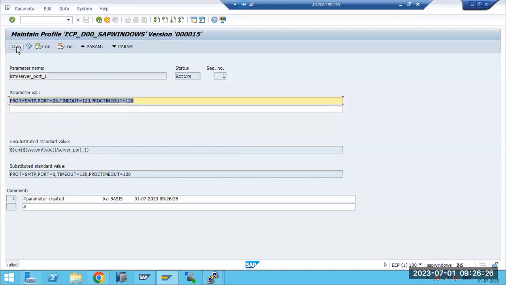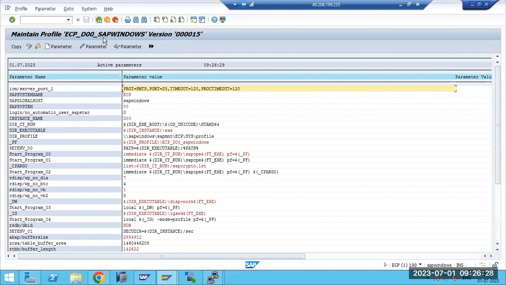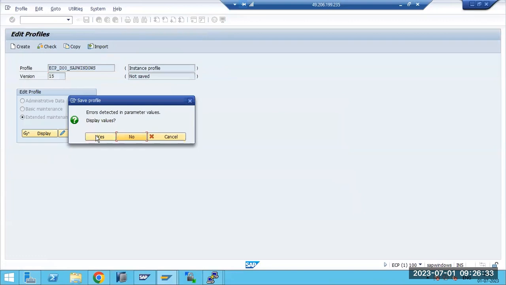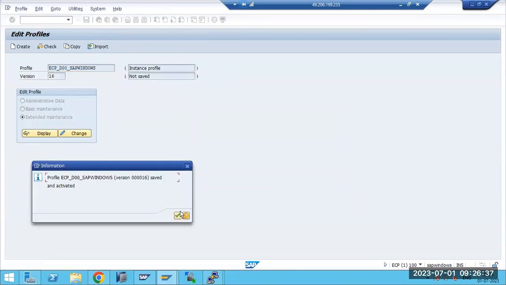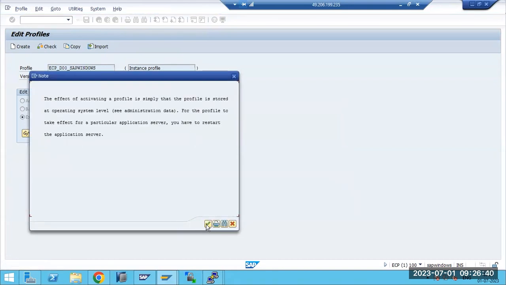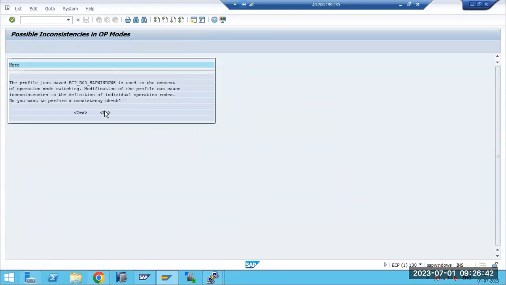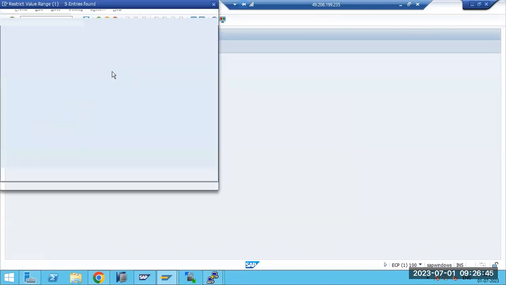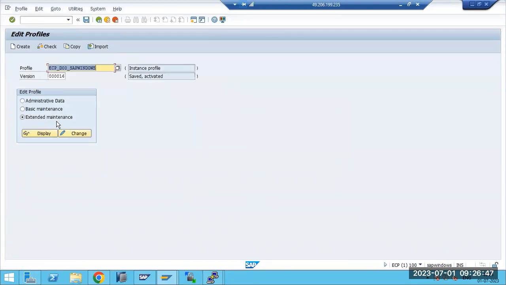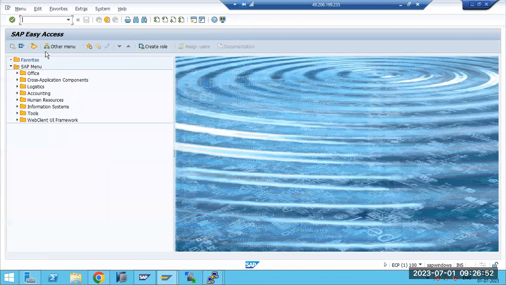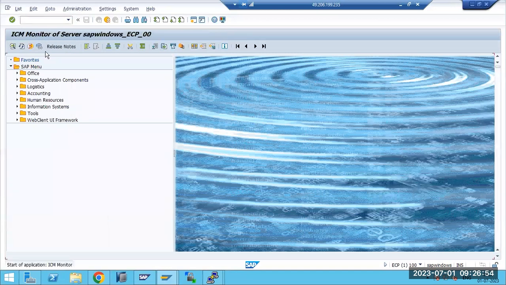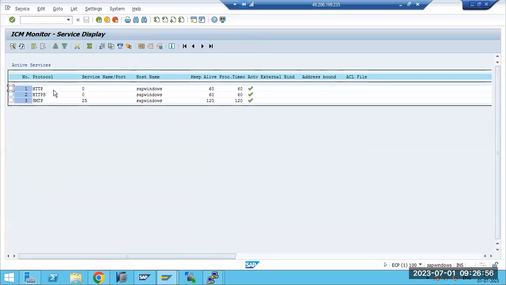Just click on the copy button. Then go back, save, and enable it. Again, activate it. So this is the profile parameter change which we already discussed, right? This is the way we need to change the profile parameter. At the same time, there are HTTP and HTTPS parameters as well. We can also configure the HTTP and HTTPS parameters. Now you can see the 25 port number is already configured.